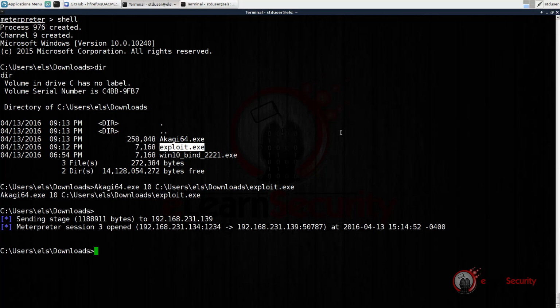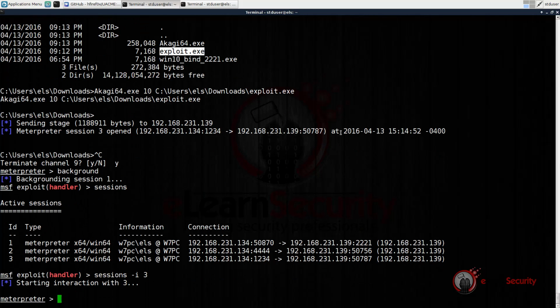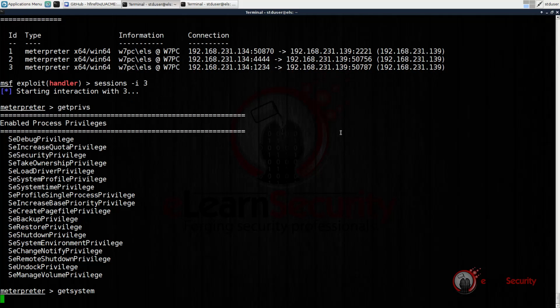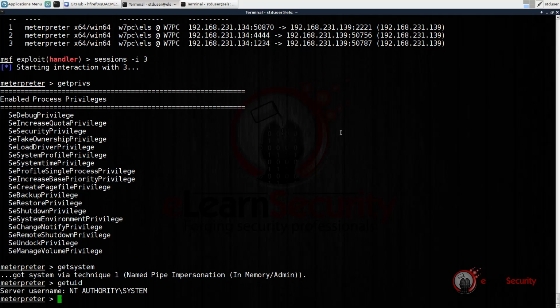Let us exit from the command shell and put the current Meterpreter session in the background. If we list all the sessions available, we can see that we have the new session here. Let's interact with it and check the privileges with the getprivs command. As we can see, we have a long list of privileges. So let's try to run getsystem and see if it works. Great, once again, we're able to bypass UAC and get system privileges on the machine.